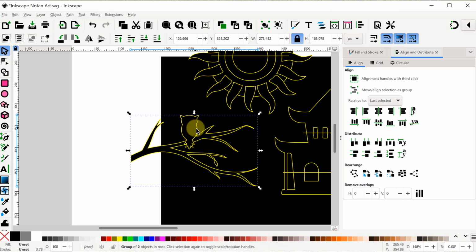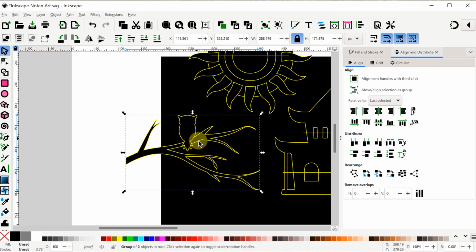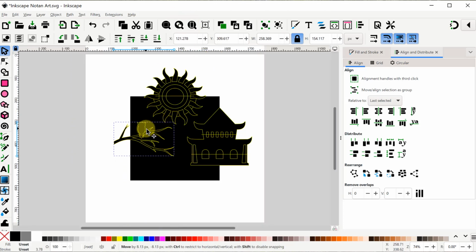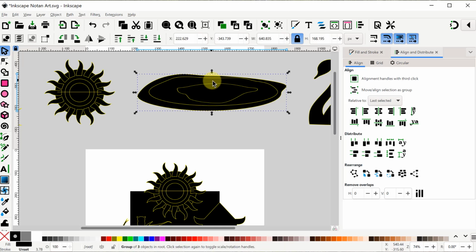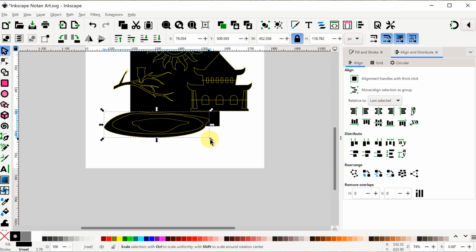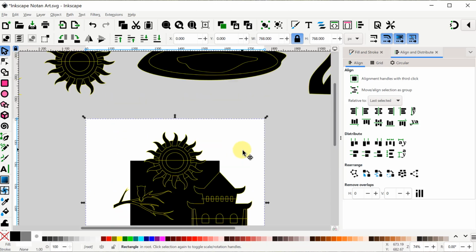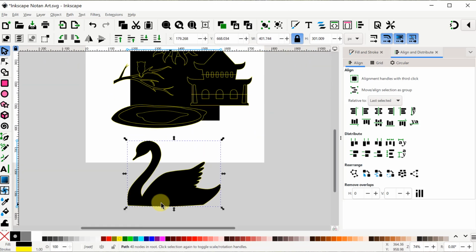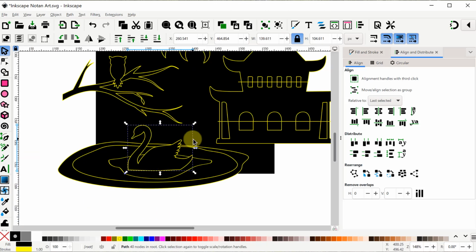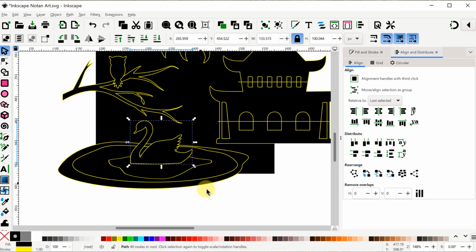When sizing the owl and the branches, I wanted to make sure I left enough room for the pond and the swan at the bottom. And when positioning the swan, I wanted to be cognizant of the feathers and the tail and make sure that they would be visible against the background.